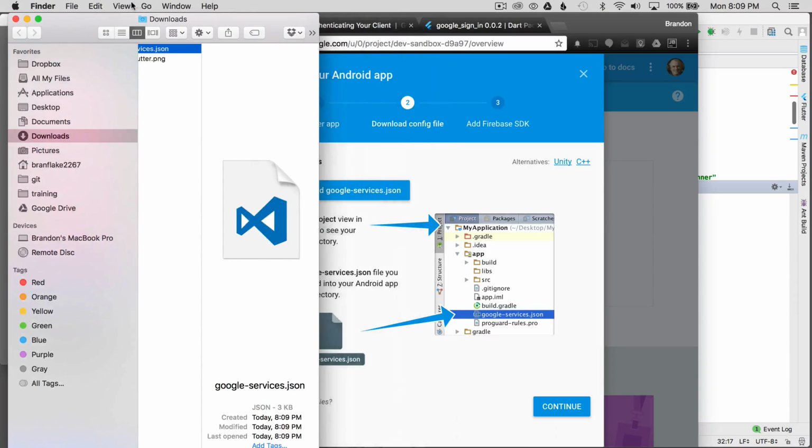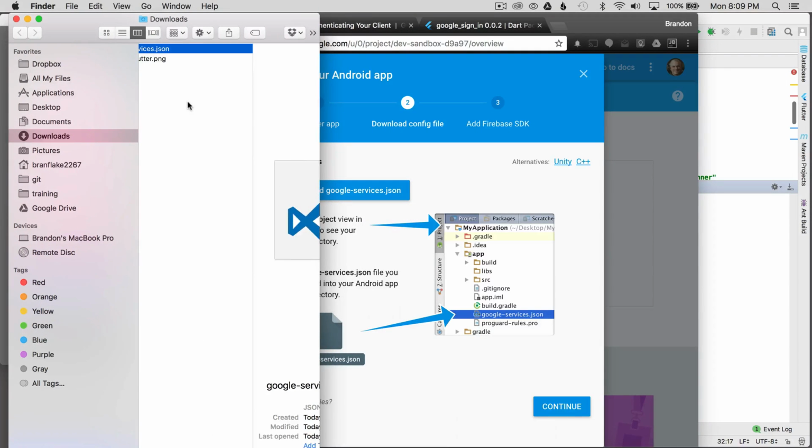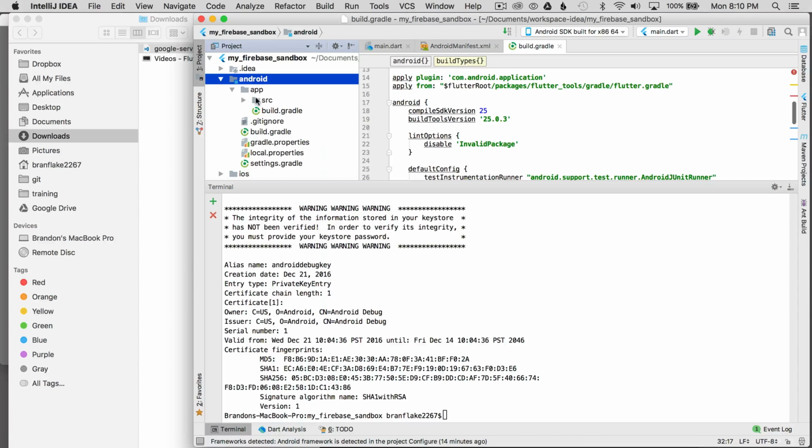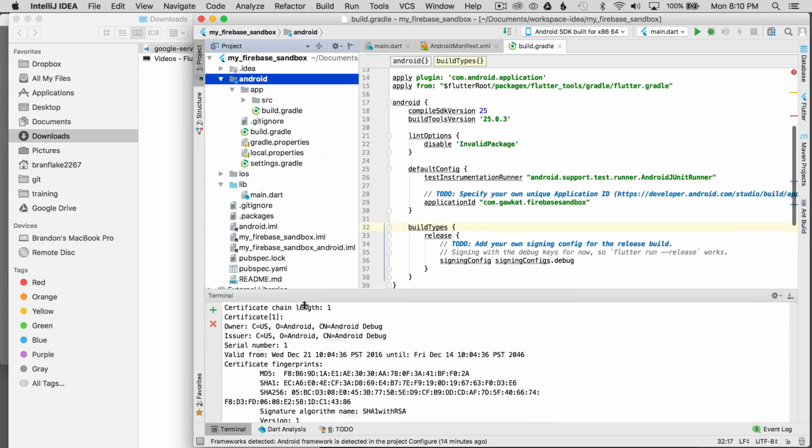Okay, so I have it ready here. So I'm going to expand. Okay, so I have google-services.json. So I need to put that in my application. And where do I put it? So I go to Android, and I'm going to just minimize what I had expanded here.